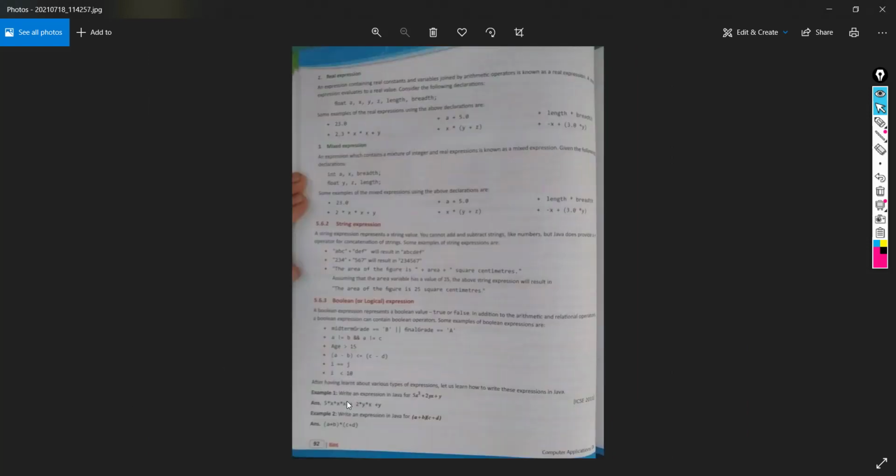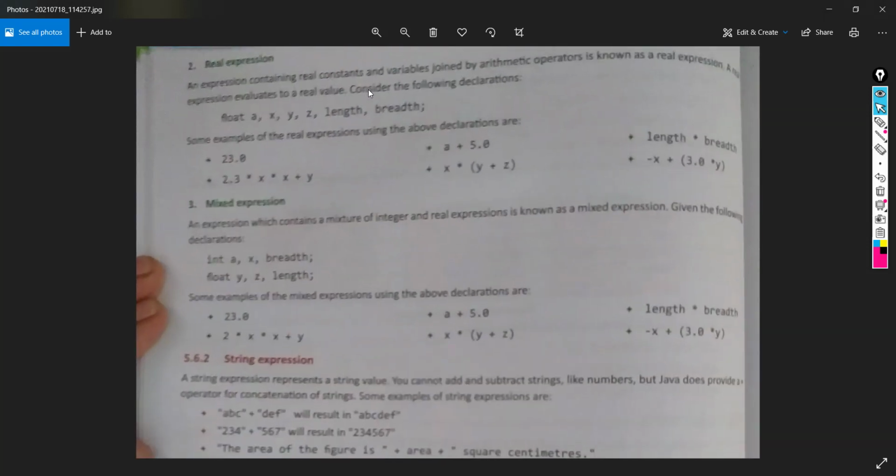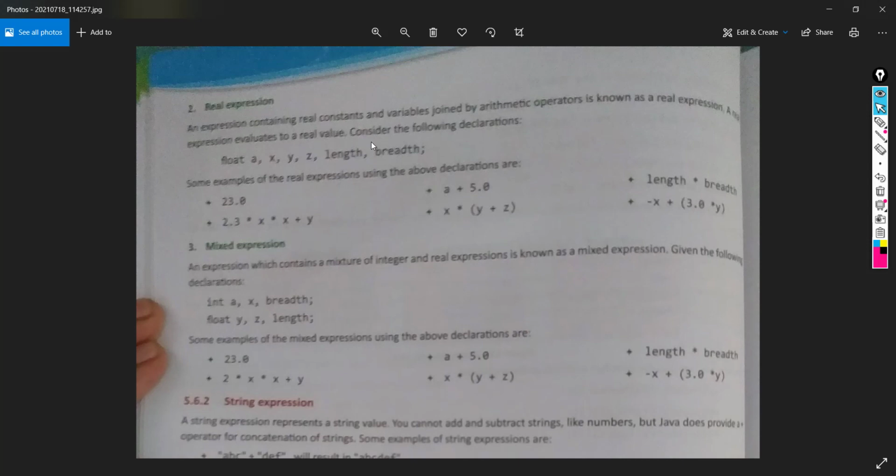Then next one is real expressions. From the name we can understand real expression contains arithmetic operators with real variables and real constants. What do you mean by real? Like float and double, float variable and floating point values. Real expression contains arithmetic operators with float or double type variables and floating point values. Then see in this example here you can see 6 variables are declared of type float.